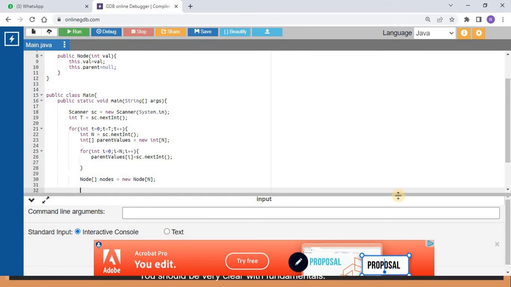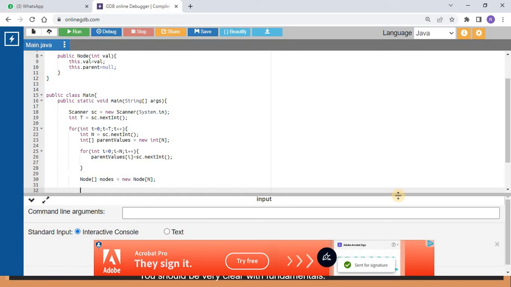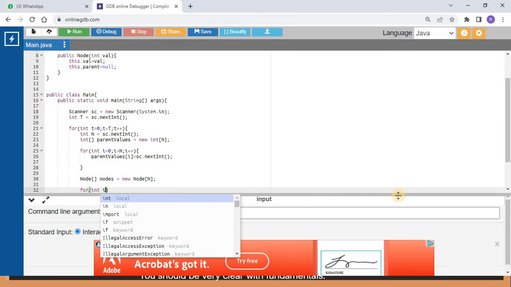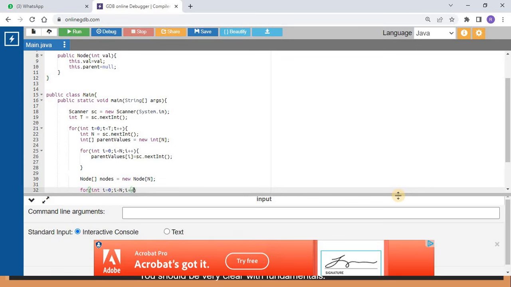After building the tree, assume that you are aware about this. I will explain the flow of building the tree part, and then we'll move to the function, which will work on the logic of our common ancestor finding. So let's iterate for that. Again, integer i is equal to 0 for number of nodes. So i less than n, i plus plus.